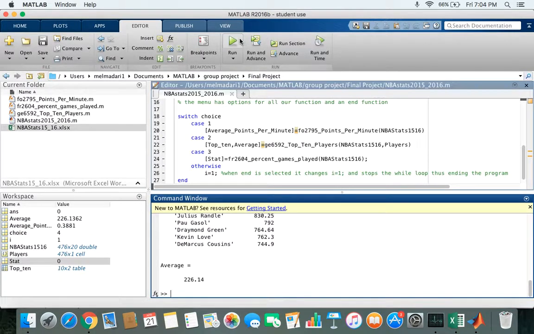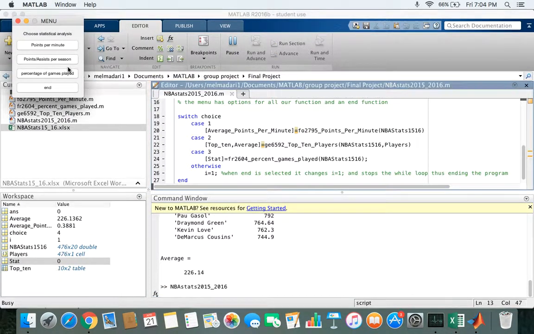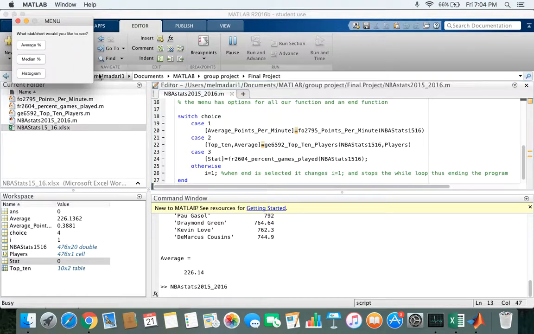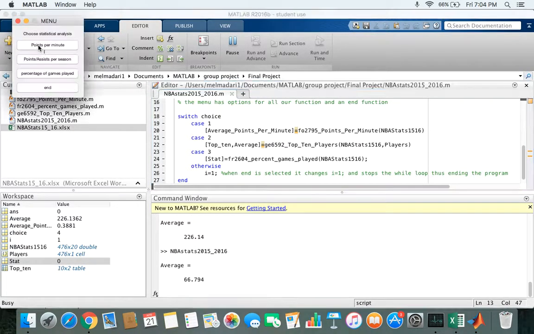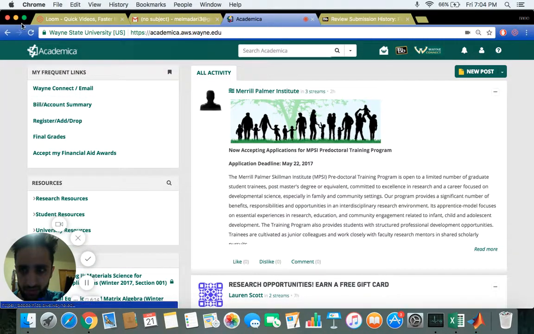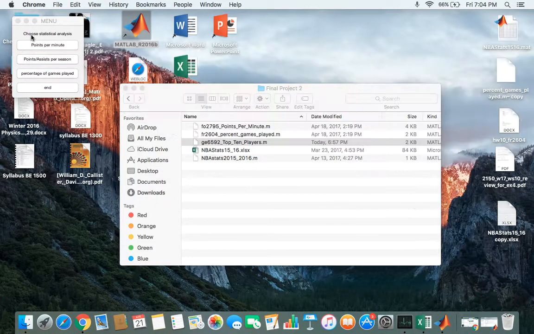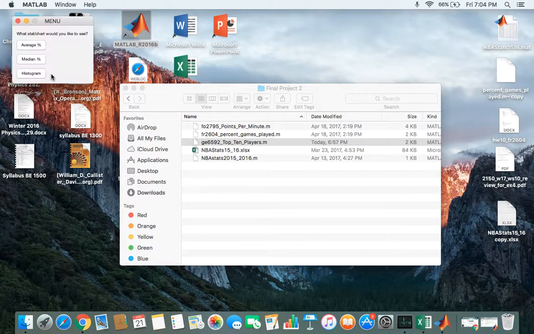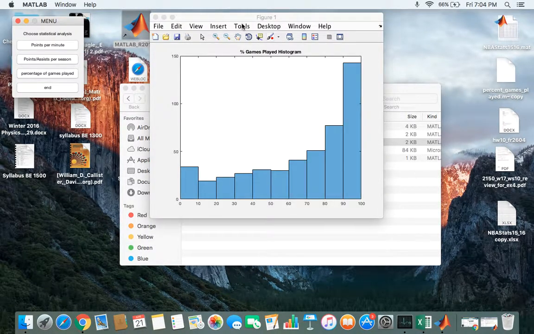I'm going to go ahead and run the last function, which is percentage of games played. Now you can display the average percent, and the average is right there, 66.79. And you can also display the median percentage, which is the middle value, which is about 75 games. And lastly, you can also display a histogram. As you can see, here's the histogram without MATLAB, but this is the histogram of percentage of games played.